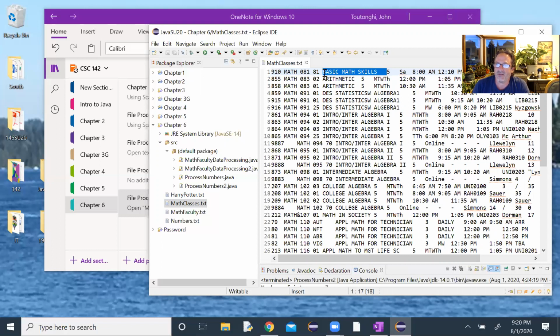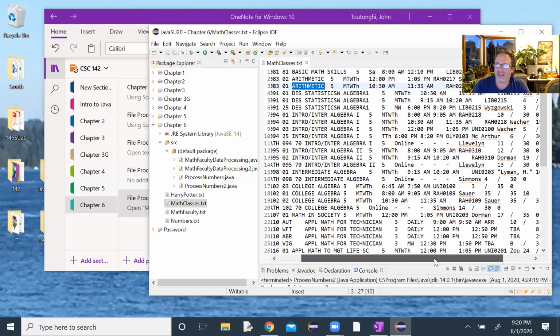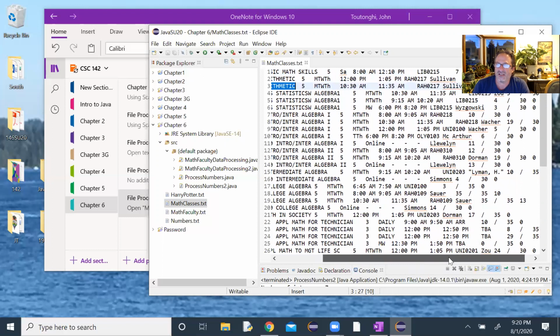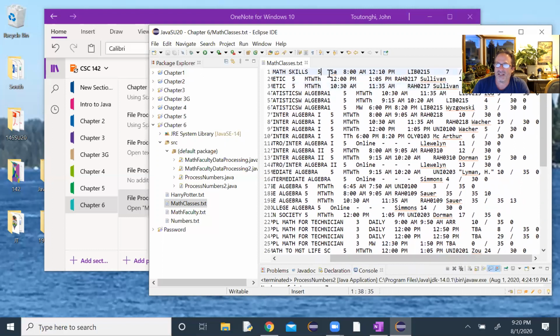That's the name. So that's a little tricky because the names change in length for the courses. Then the number of credits, the day, the times, the room, and after the room comes the instructors.